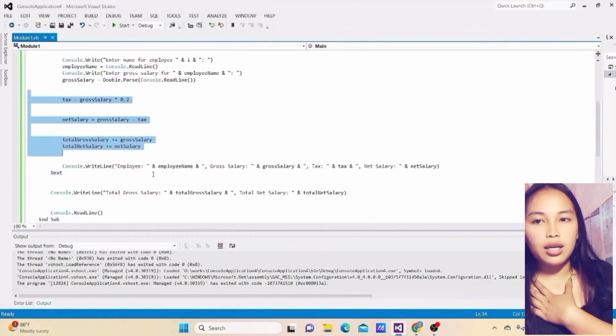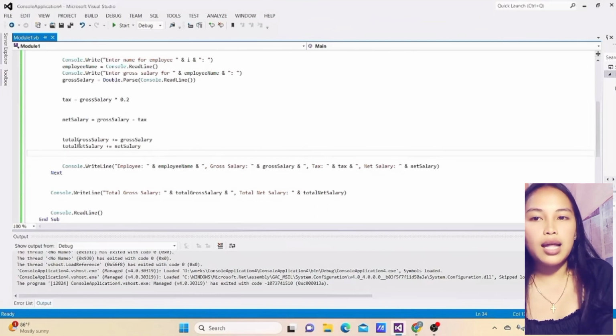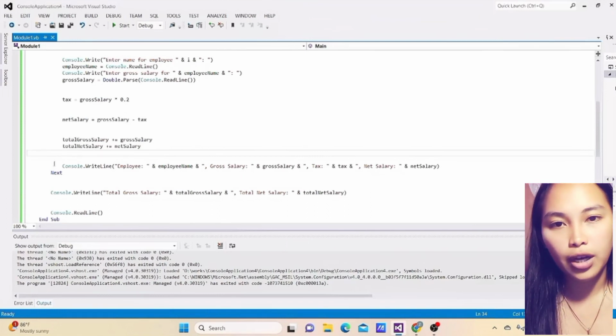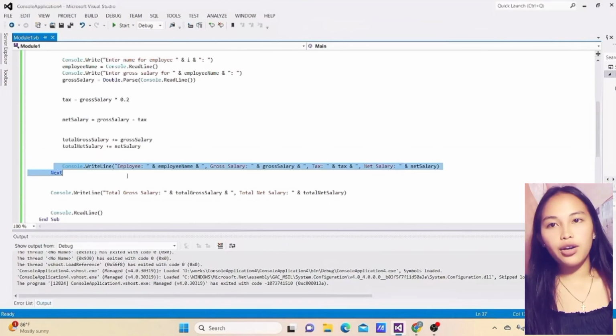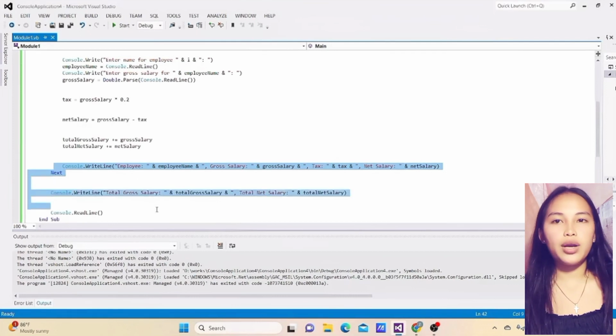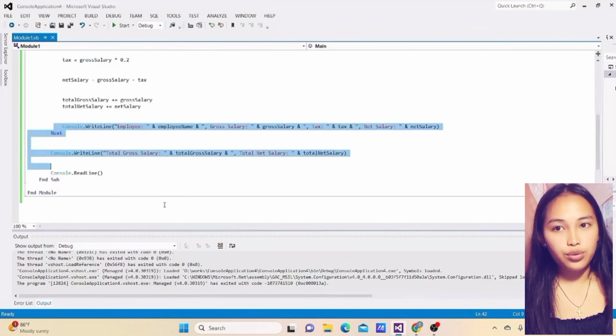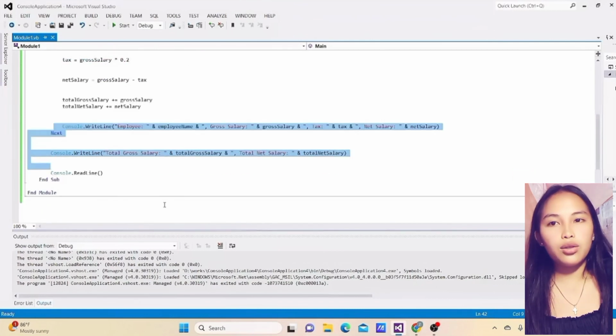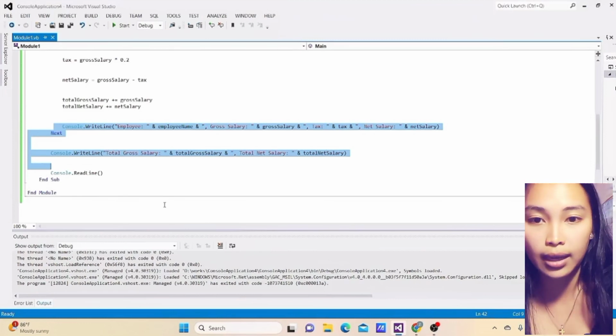Then Console.Write "Enter gross salary for employeeName". This line prompts the user to enter the gross salary for the current employee. Then grossSalary equals Double.Parse(Console.ReadLine). This line reads the input from the user for gross salary as a string using Console.ReadLine, converts it to a double precision floating point number using Double.Parse, and assigns it to the variable grossSalary.